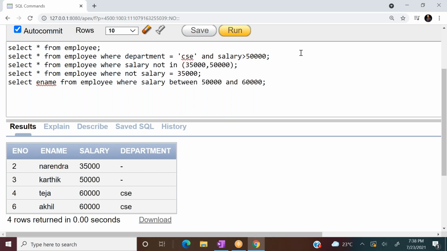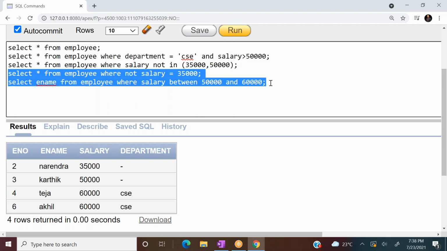Vamshi, done. Can we run two statements at a time, sir? Teja, actually, if you run two statements at one time, just check it out. What happens? Here I have selected both the queries.